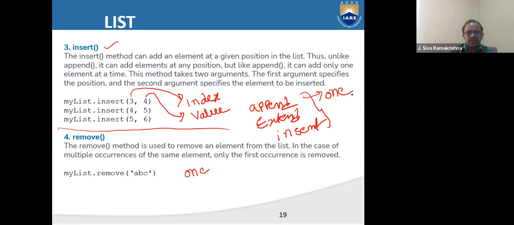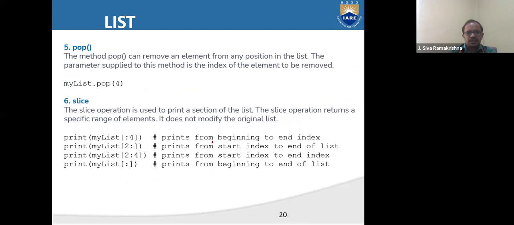You can add only one element at a time using append, and you can remove only one element. Here I want to remove the string ABC, right? I can use the method dot remove, which removes an element from the list. In the case of multiple occurrences of the same element, the first occurrence will be removed, right? Another method to remove an element is called pop.